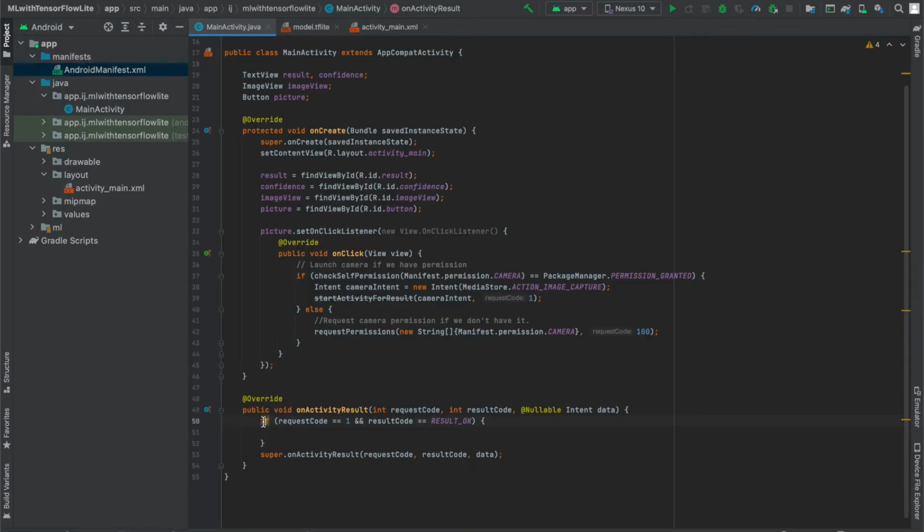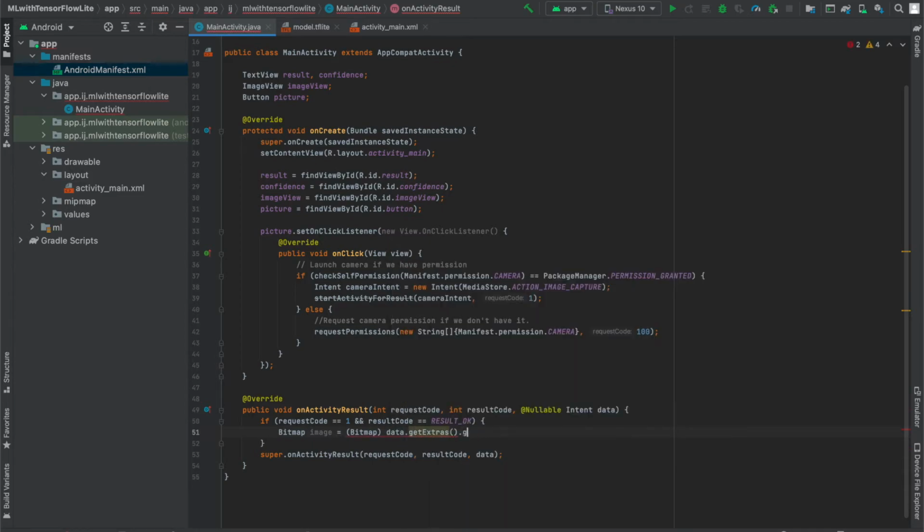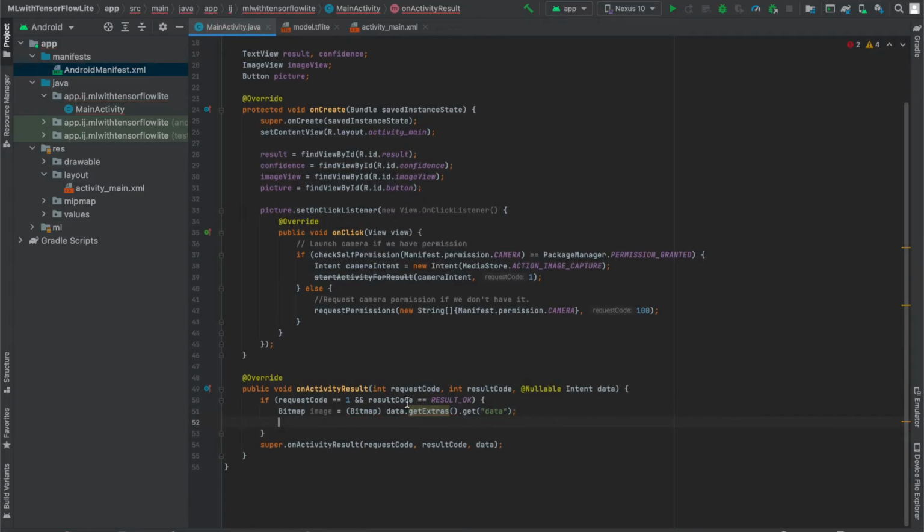So over here in our if statement, we're going to get a bitmap called image using this intent after the user has launched the camera. So we'll say a Bitmap, and then we'll say data.getExtras, which gives us a bundle, and we want to get specifically data. So now we have this bitmap called image that contains the image that the user took from their camera.